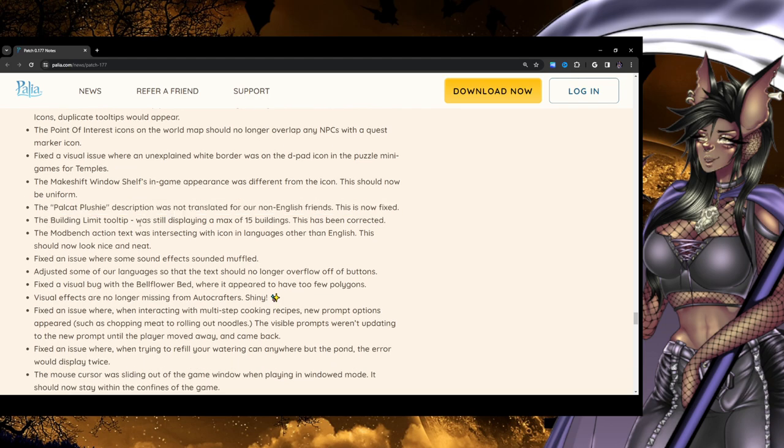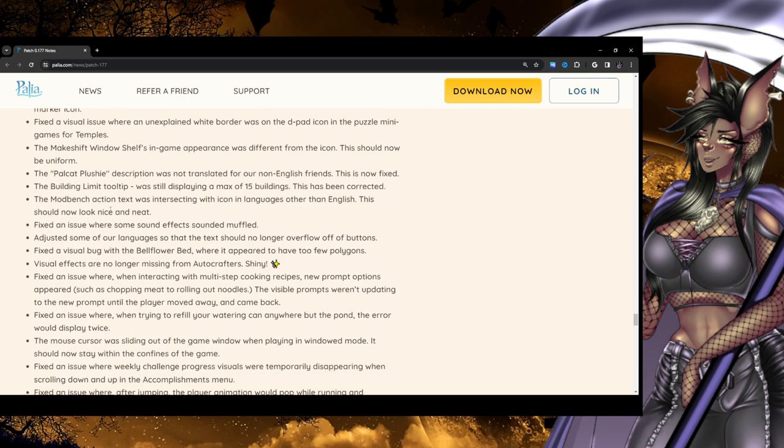The building limit tooltip was still displaying a max of 15 buildings. This has been corrected. Interesting. The mod bench action text was intersecting with icons in languages other than English. This should now look nice and neat. Fix an issue where some sound effects sounded muffled. Adjusted some of our languages so that the text should no longer overflow off of buttons.